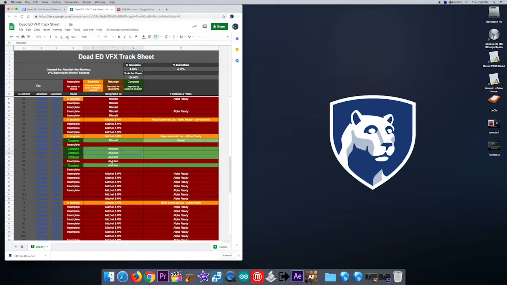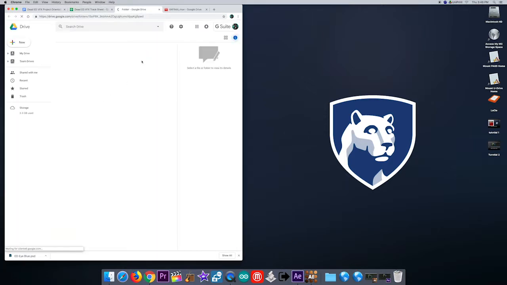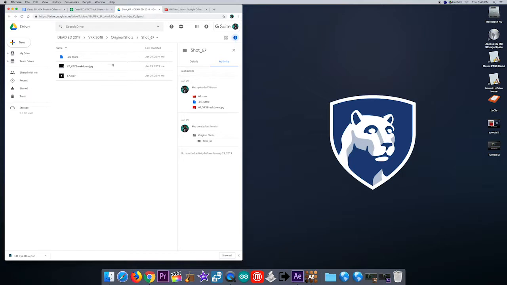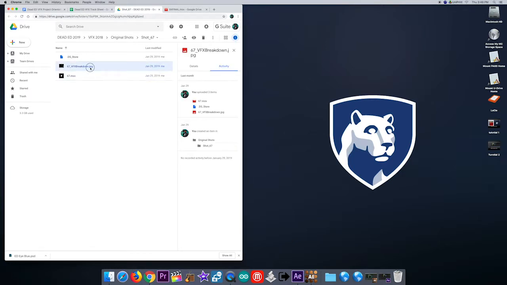Now I can see that I'm assigned to this shot number 67. And let's go to this download folder to take a look at it real quick. So let's look at this VFX breakdown.